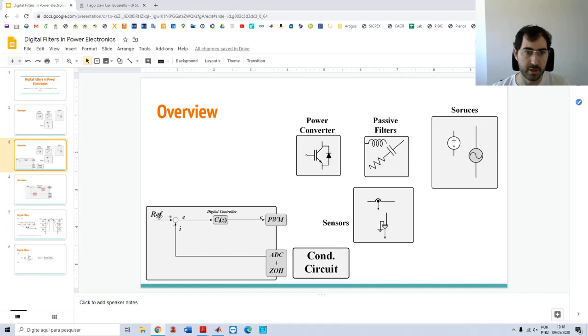You also have here a reference for any kind of variable you are controlling. You have here a digital controller, and probably the modulation is PWM, which is one of the most classical modulations. But you may also have other kinds of modulation like staircase, space vector, and so on. Here is just a concept of where digital filters will later be applied.